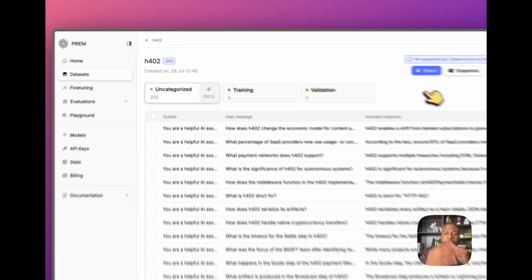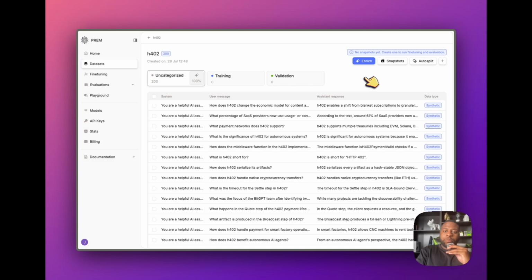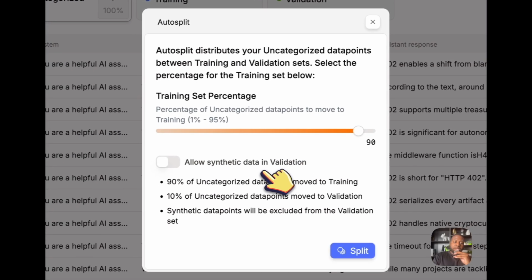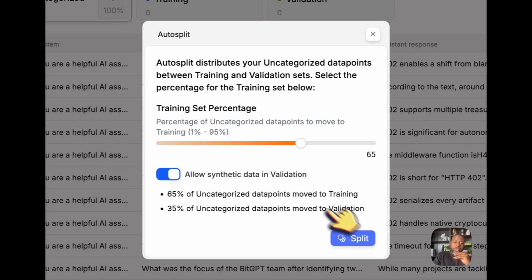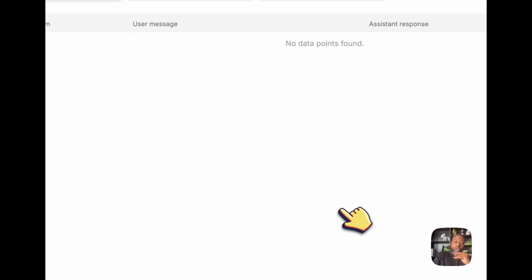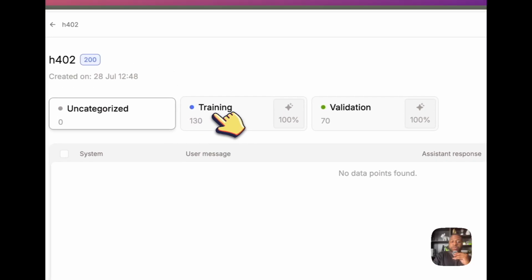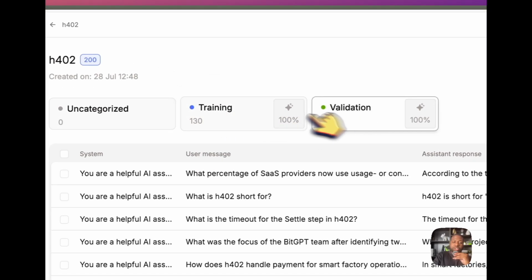synthetic data. So back to the dataset we have from before, we first have to auto split our dataset. Now, auto split helps you distribute your uncategorized data points between training and validation. So you can change the training percentage here, and you can also allow synthetic data in validation as well. So once you click split, you'll see that there is a split between training and validation now.